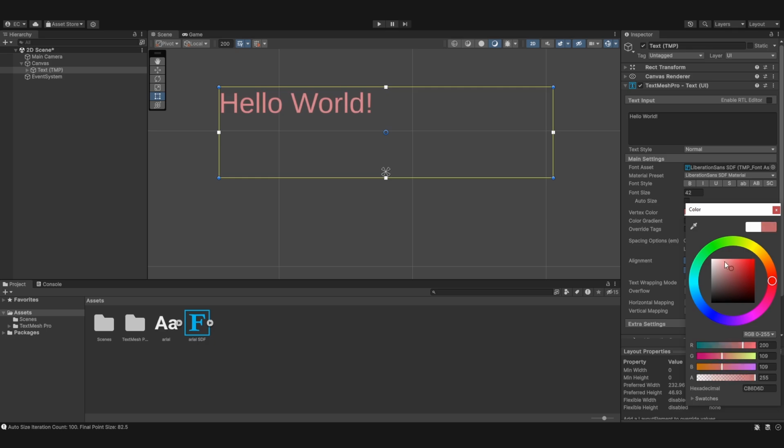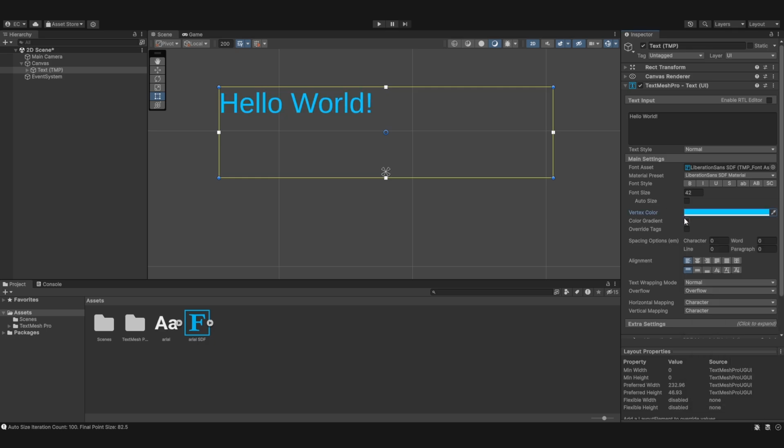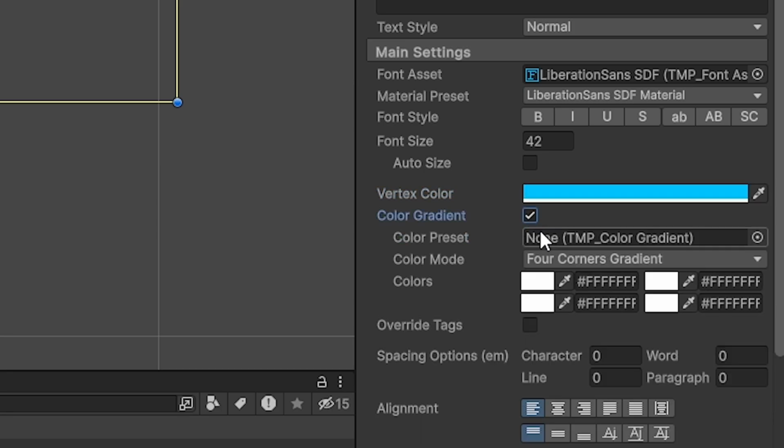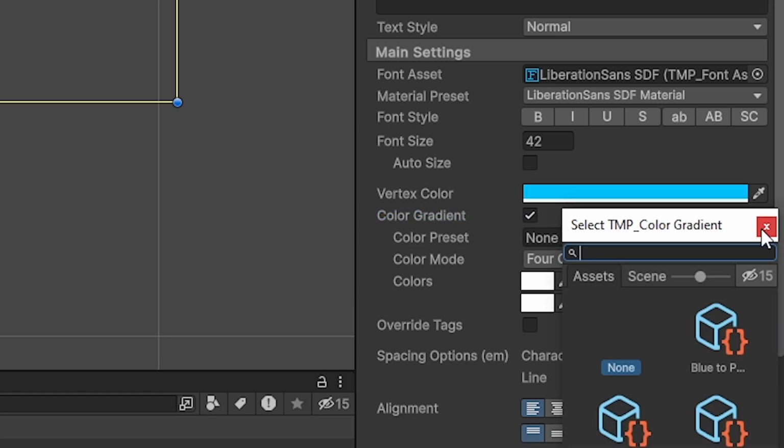So whatever this is, the color of the text will change, so I could maybe make that a light blue. Color gradient. Now this is pretty simple. It's going to look a bit confusing when you first see it, but there's quite a lot of cool things for us to play around with here. So our color preset, we won't worry about that, but you can get presets. Some are built in here.